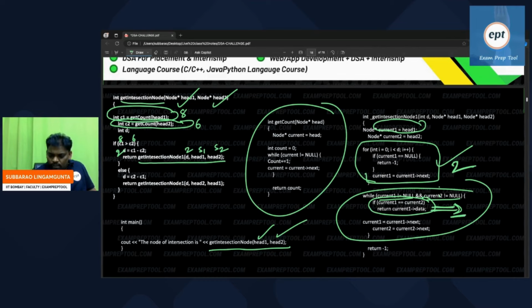See, this function returns data. If you want the address, just return it. Don't say current data, just say current 1. Then the address will come, and here the return type is going to be node star. Address means pointer, node star. Right? Perfect. I hope everyone got the same story.